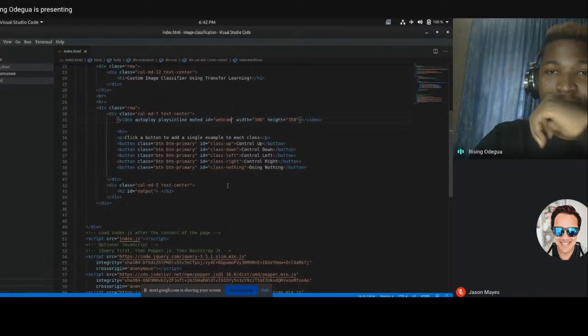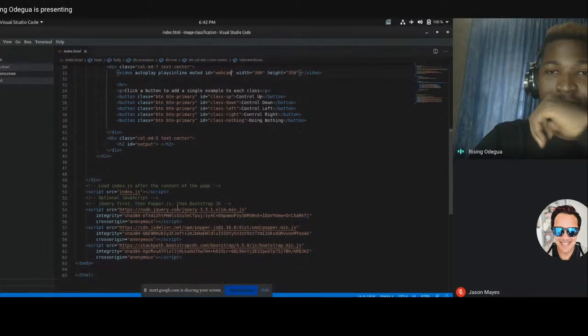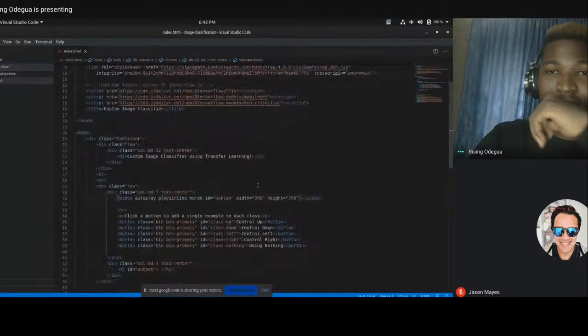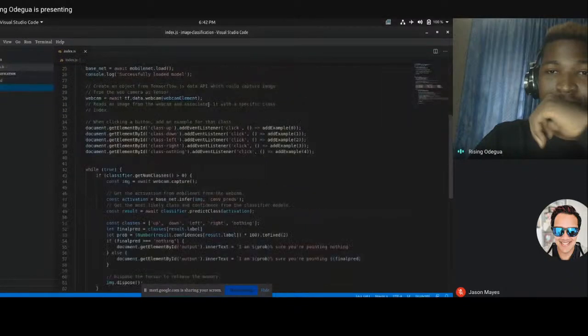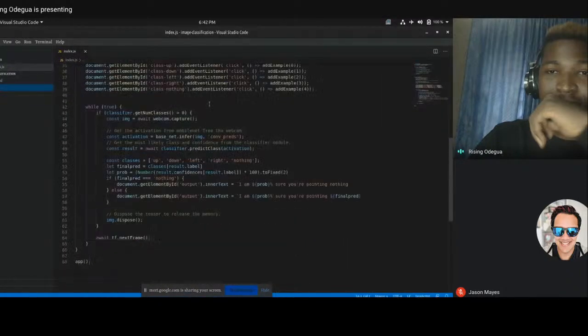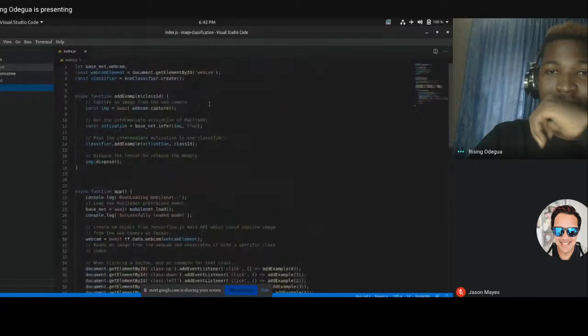Then we have an output where we just display the results. So you can see it's a very simple application. These are just bootstrap and JavaScript query. So I'm going to make part of it, which is index.js, which is where the model is. You can see very few lines of code, and we'll be able to do that. Why? Because we are leveraging transfer learning.